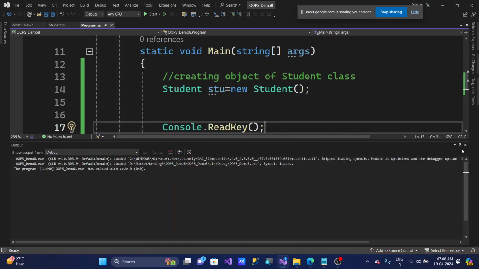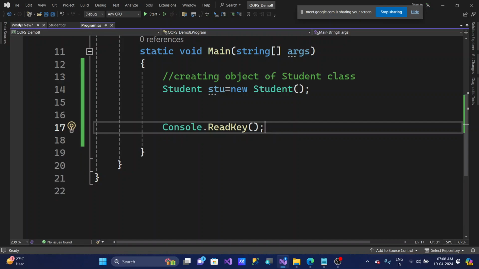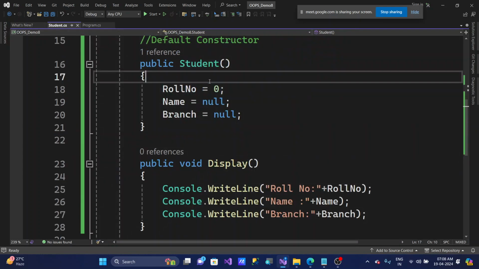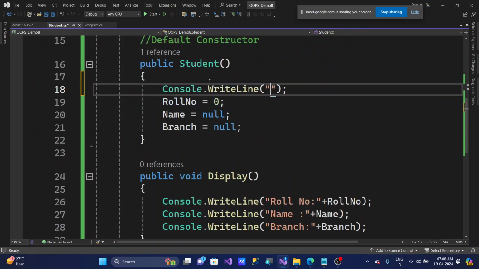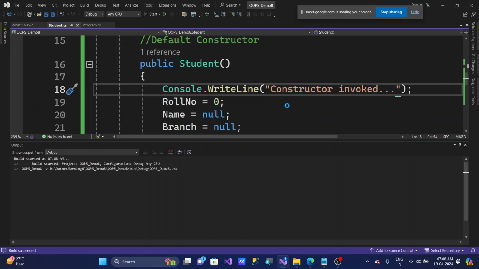If you want to know whether the constructor is called or not, it's simple. You can go there and write one more line, just to understand, guys. It's not compulsory. You can write "constructor invoked" like that. It's not recommended every time, only for testing purposes. Now you can see the constructor is invoked, but the display method is not called because I did not call it.